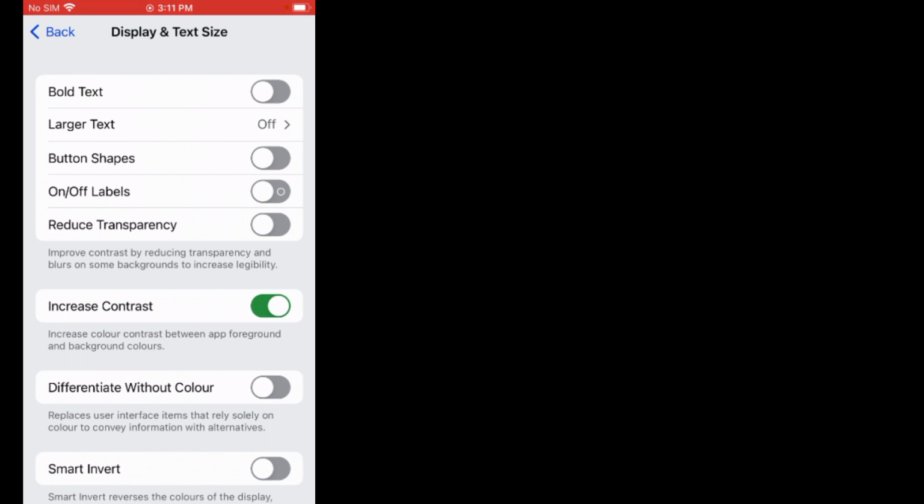Now go to the calculator app and check if the red is going or not. If turning off increase contrast helps you, you can turn it off only for calculator.